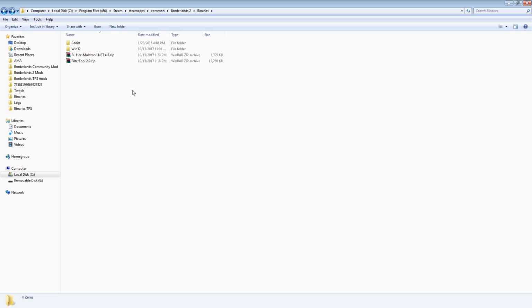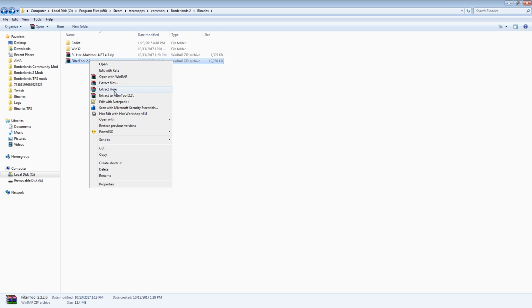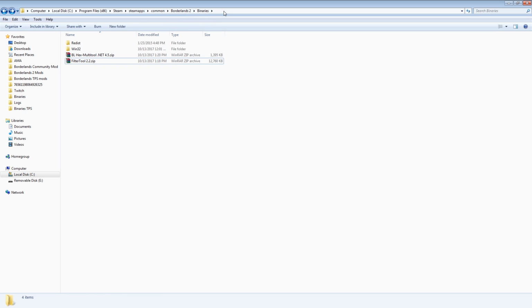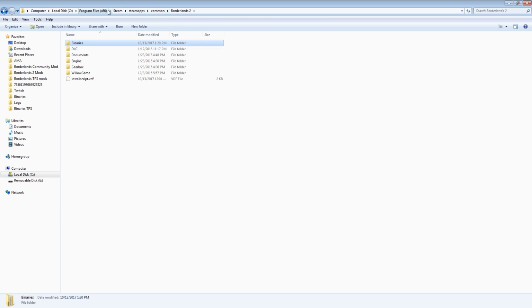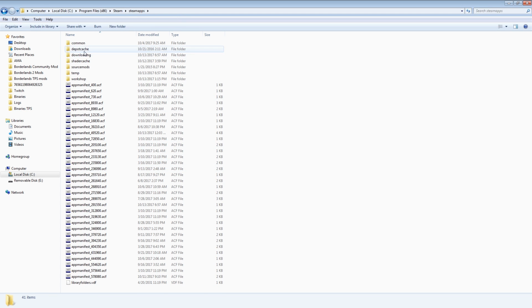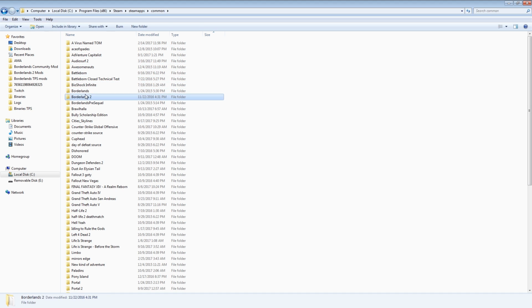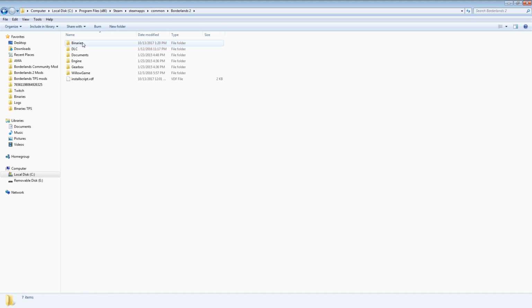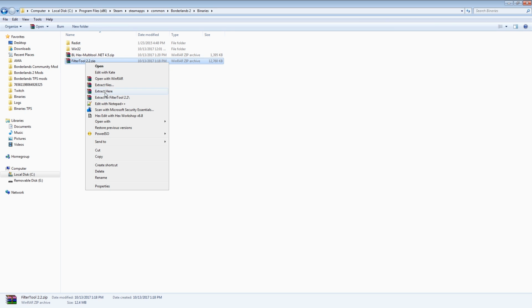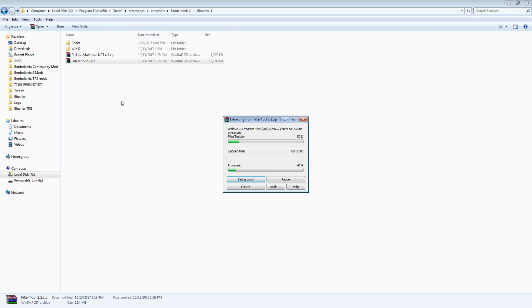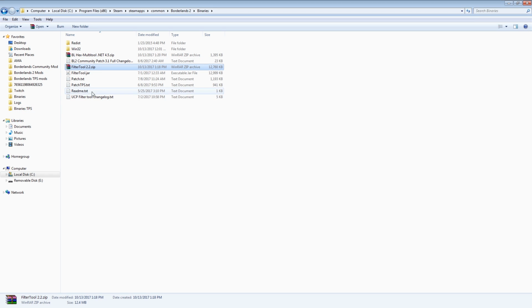Hexediting is not really required. There are actually tools that do it for you, and I have two tools for you. The main one is the filter tool. What you want to do is go to your binaries in your Borderlands folder. It goes like this: Steam apps, common, Borderlands 2, and binaries. Yes, it's right here. Once you get there, you have to download it from the link in the description.